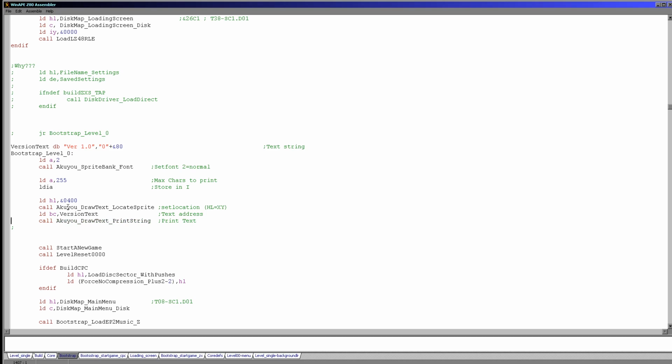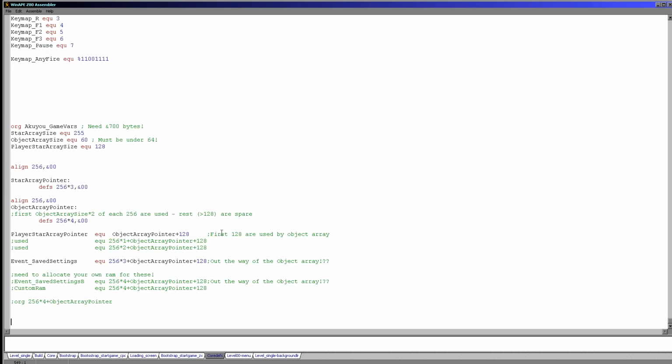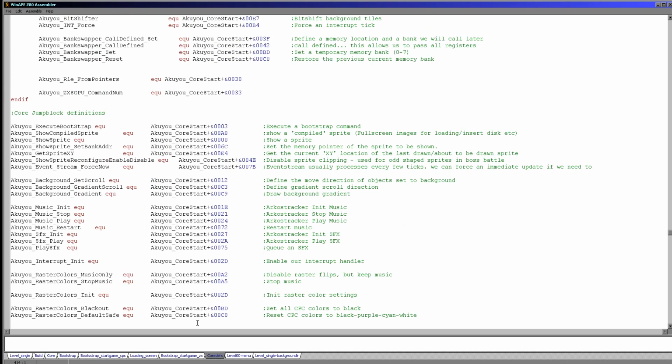You'll notice here that this prefix of Akuyo underscore on all of our calls. What's that? Well, there is a jump block to the Akuyo game engine that all of these are defined in. And you can see that all of these will work anywhere in any module. While the game engine changes with regards to the actual code within the core, the jump block is constant. So you can call these from levels without having to worry about whether the core has been recompiled.